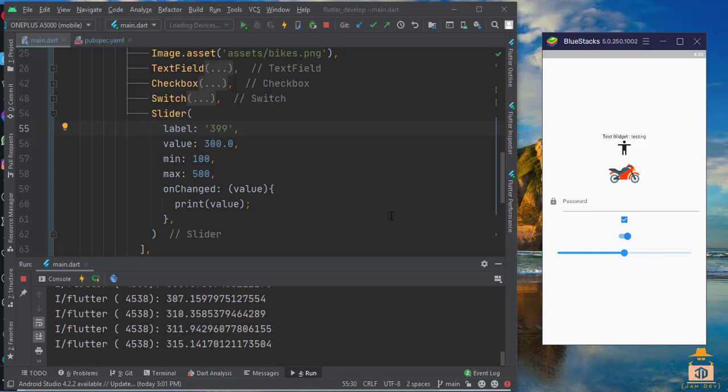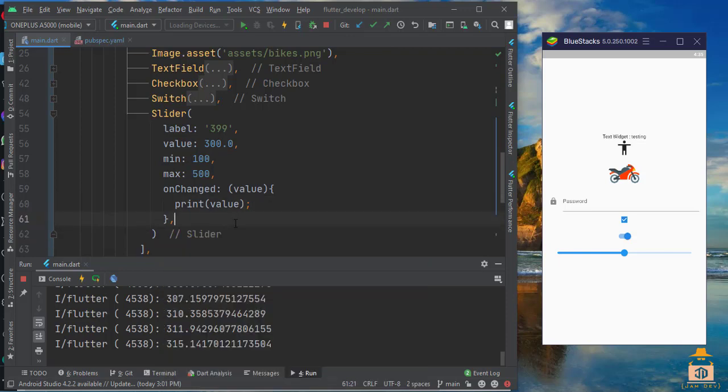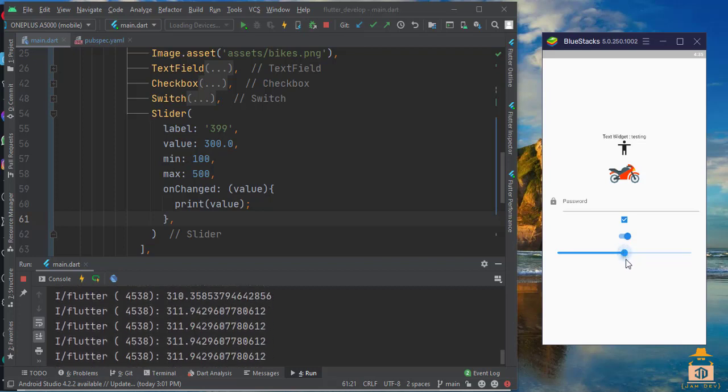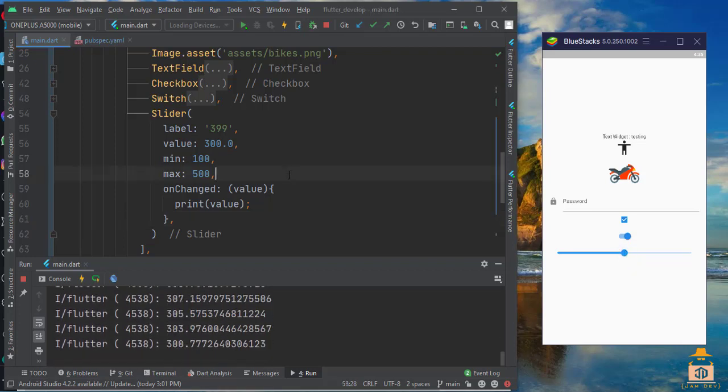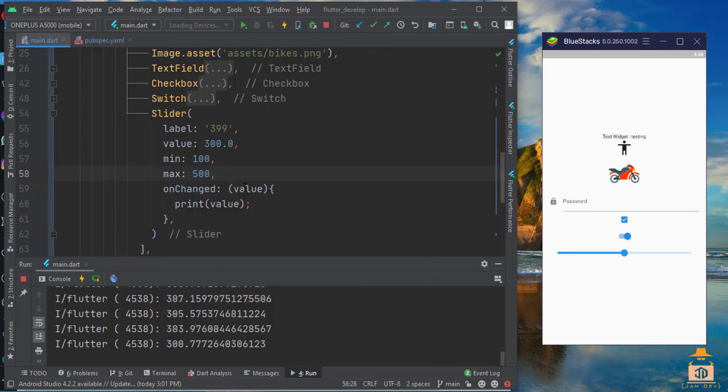So that is how it worked. My emulator is not good. Okay. So now you got a slider also. It's sliding there, but on the screen it's not sliding. You can change all this color. When you press, you can see there is a light blue shadow. You can change all those things in your properties, like active color, inactive color. So that is slider.